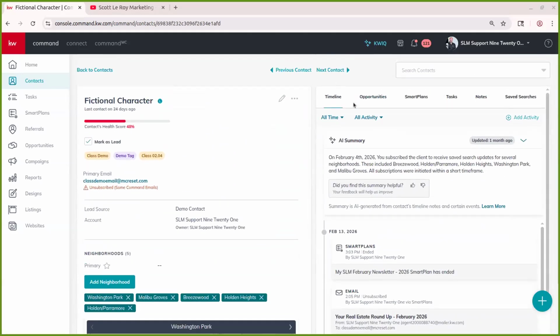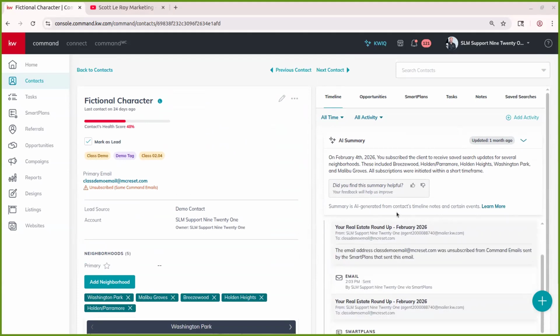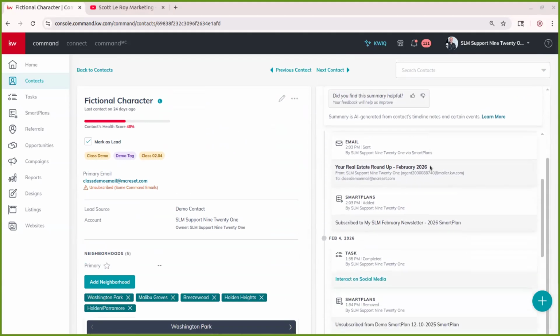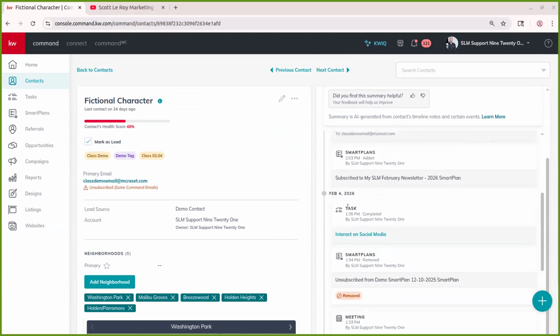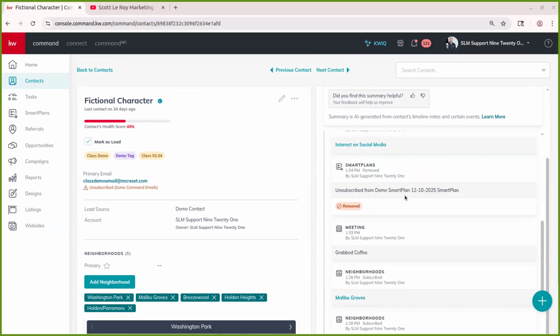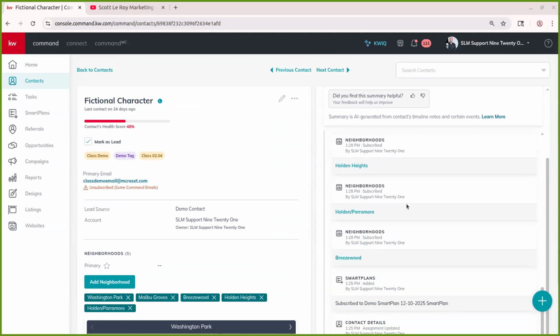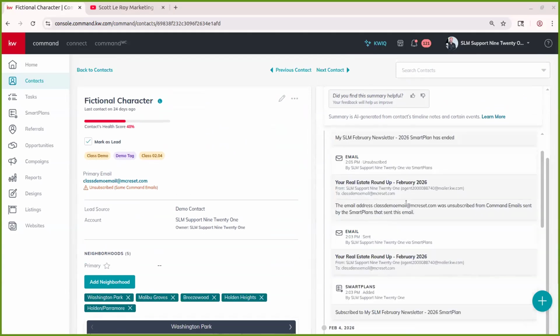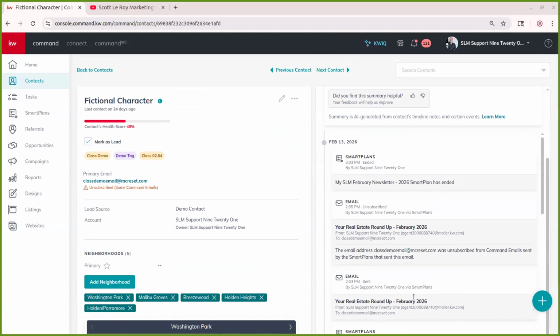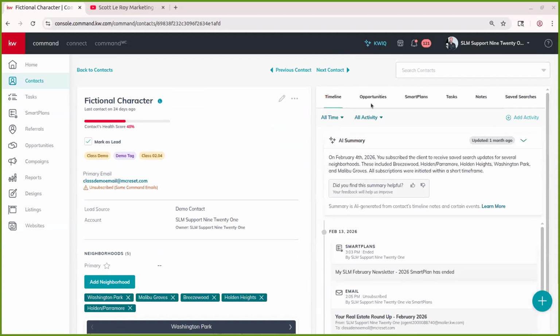On the right-hand side, you'll see a timeline, and it will provide an AI summary when you have more than 5 events on that timeline. So you can go through and see your entire timeline with that contact, any tasks that were created, any smart plans, any notes you've made, anything like that. You'll just get an overview here so you can see those through there.